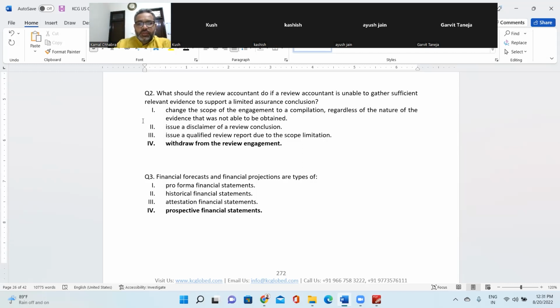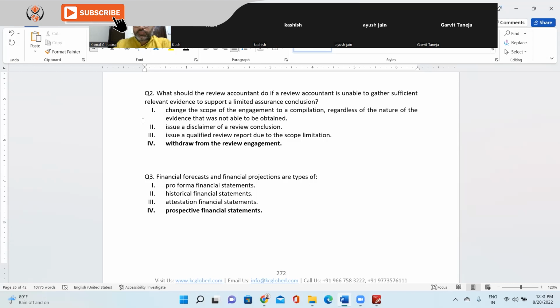Three types of reports: qualified, disclaimer, and withdrawal. Sorry, adverse. Come on, Mr. Jain. Adverse is a GAAP issue. GAAP issue, right? Not a GAAS issue, right?